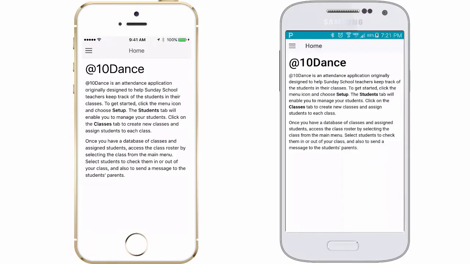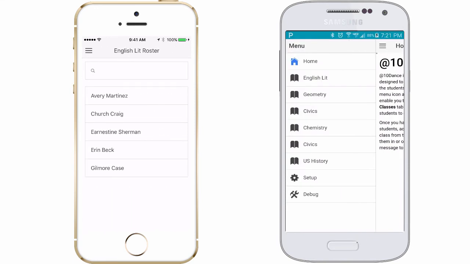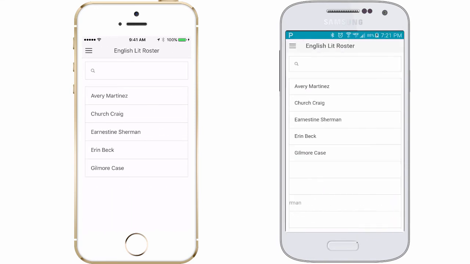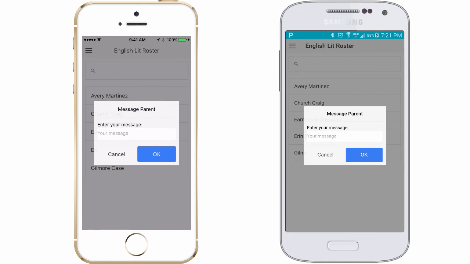To send a text, we'll need to make sure that at least one of our students has a valid phone number and not the default test data we started with. I'll do that now with one of my students while you do the same for one of yours. Let's send a hello message to the parent and see what happens.